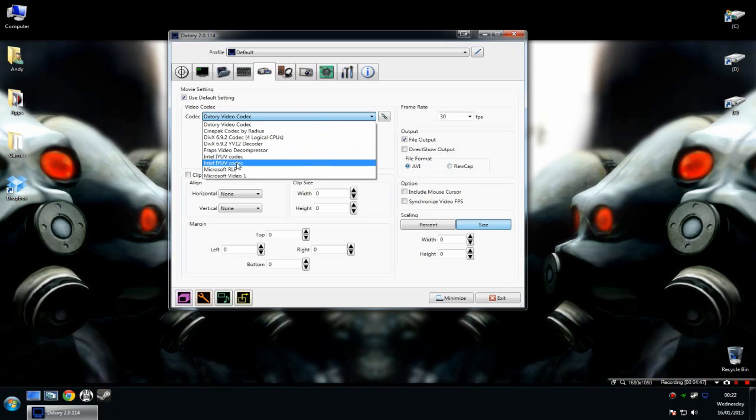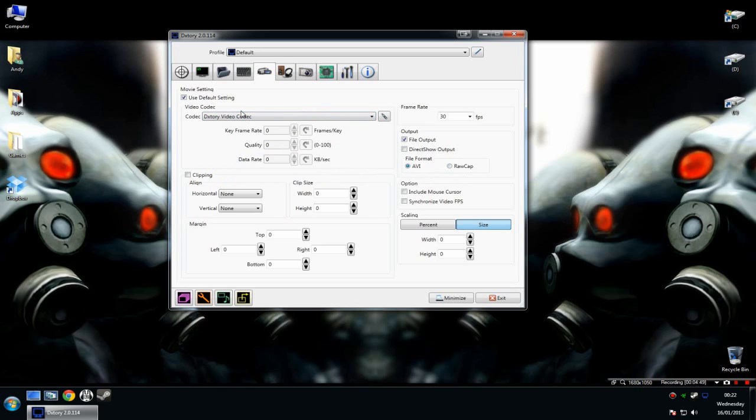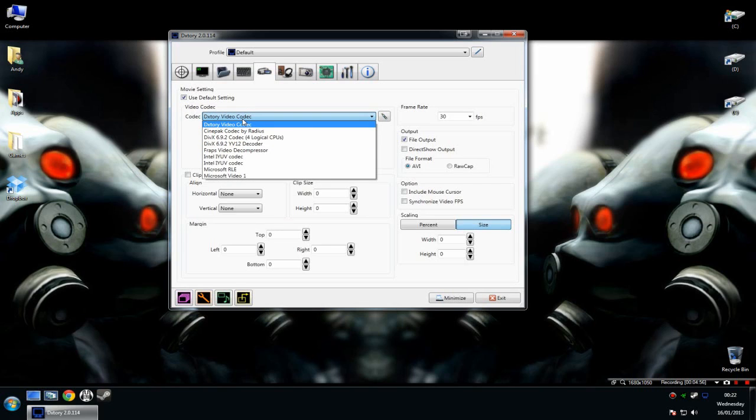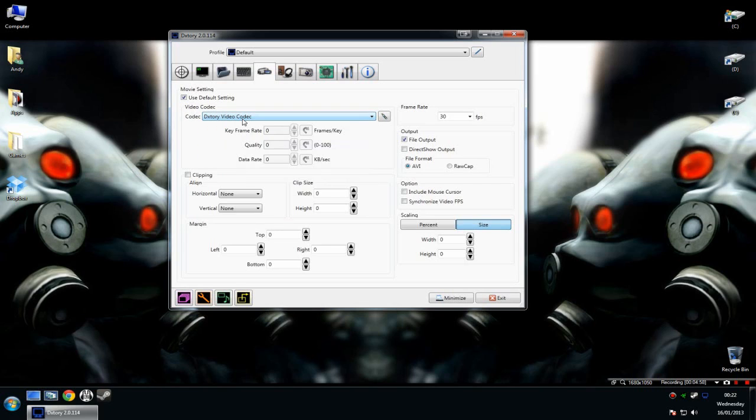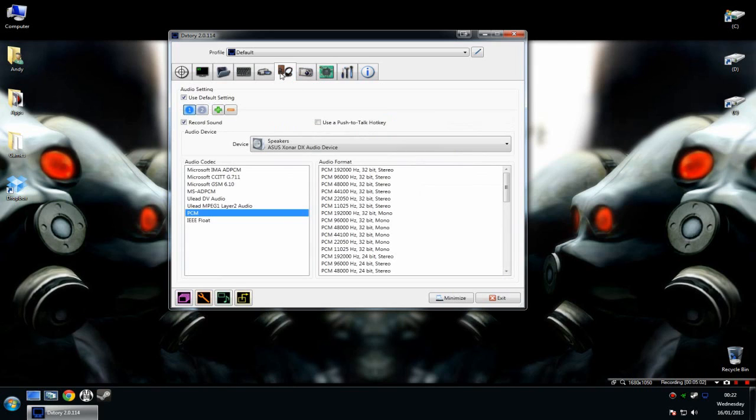You can change the codec as well if you want to. I've never had a need to. I just like the quality. Even though it's a huge size, I like the quality of it. You can change it to XVID, which will significantly reduce the size of the recordings. I haven't quite got around to doing that, but you can do that if you want to.